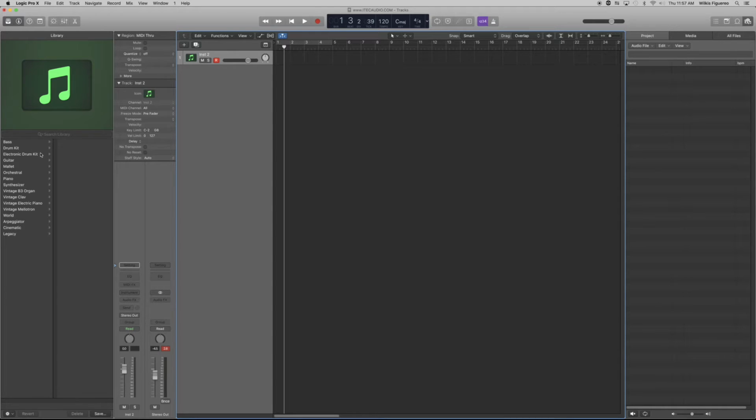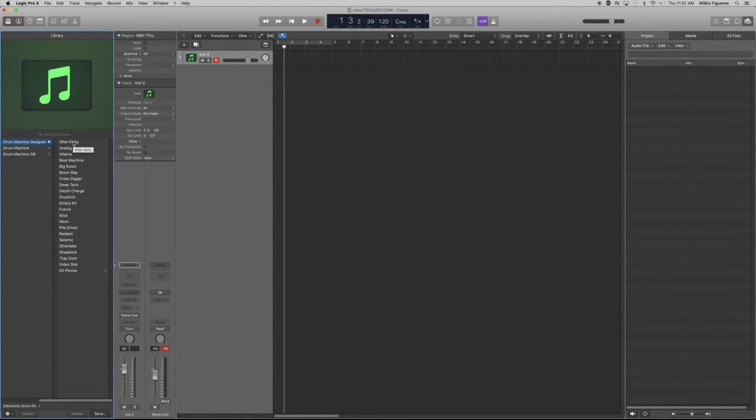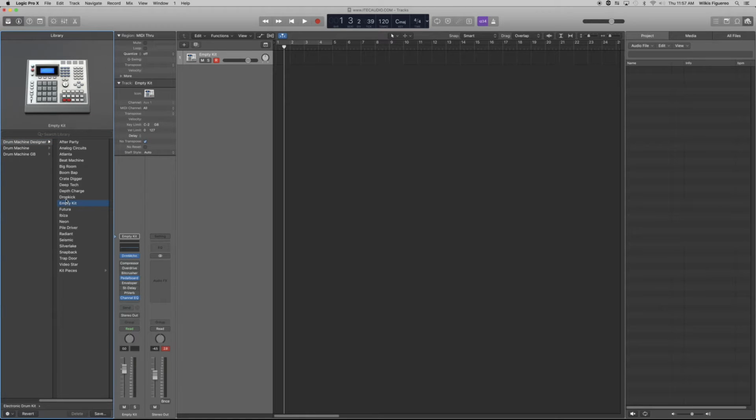So I already have my library open. I'm going to select Electronic Drum Kit, and within here, I'm going to select Drum Machine Designer. The first thing I want to select is where it says empty kit. I have a whole bunch of options from the pre-recorded sounds that come with the Logic library. Sometimes when we work within the program, there are certain drum kits that have maybe one or two sounds that we like, so you can consolidate them and create one single drum kit that contains all the sounds that you love within Logic.